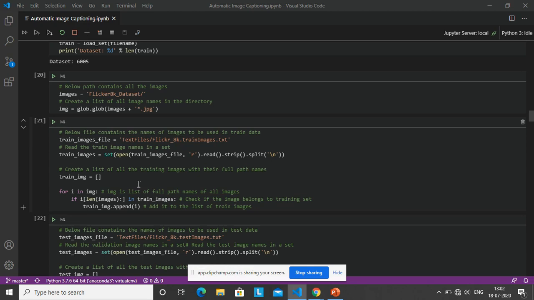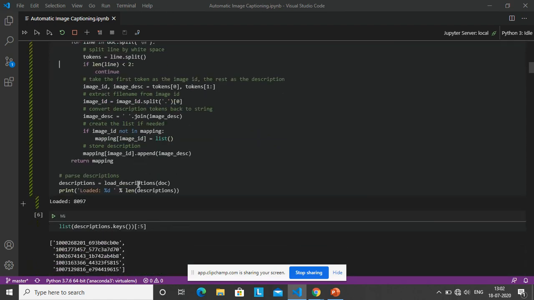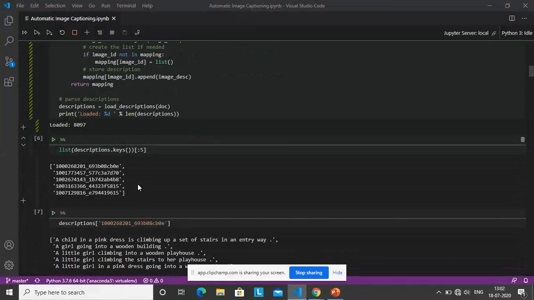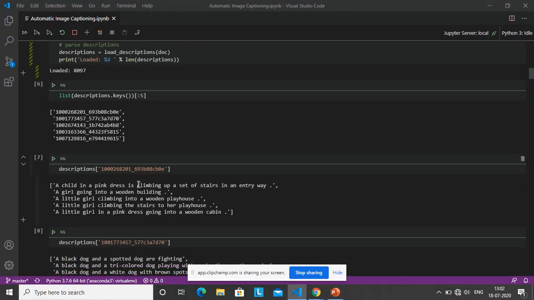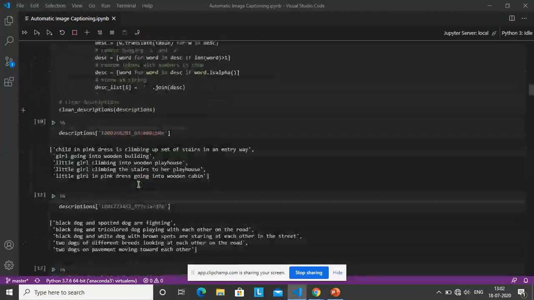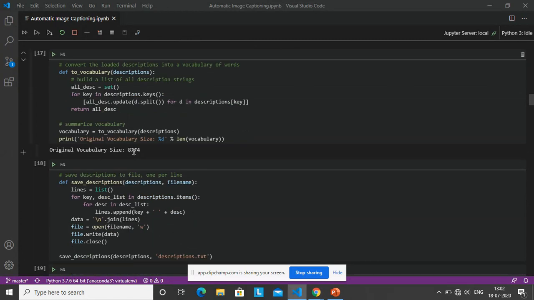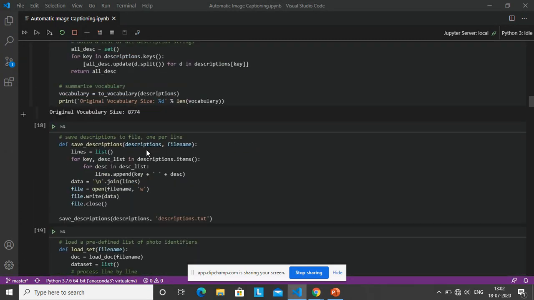Tokenizing the vocabulary. That means the computer doesn't understand English words, so we have to represent them with numbers. So we will map each word of the vocabulary to a unique index. The Keras library provides us with a tokenizer function that creates tokens from a vocabulary. The original vocabulary size is 8774. After that, once again, we are saving the descriptions.